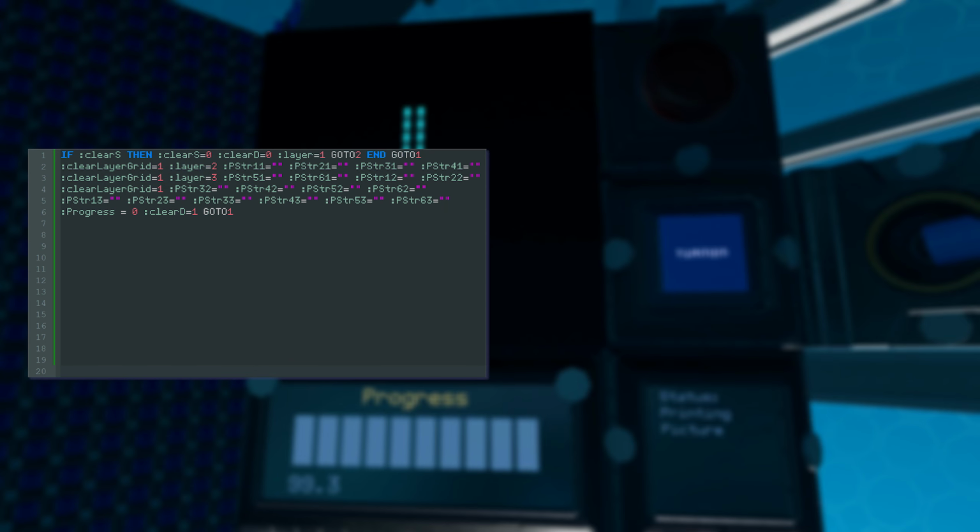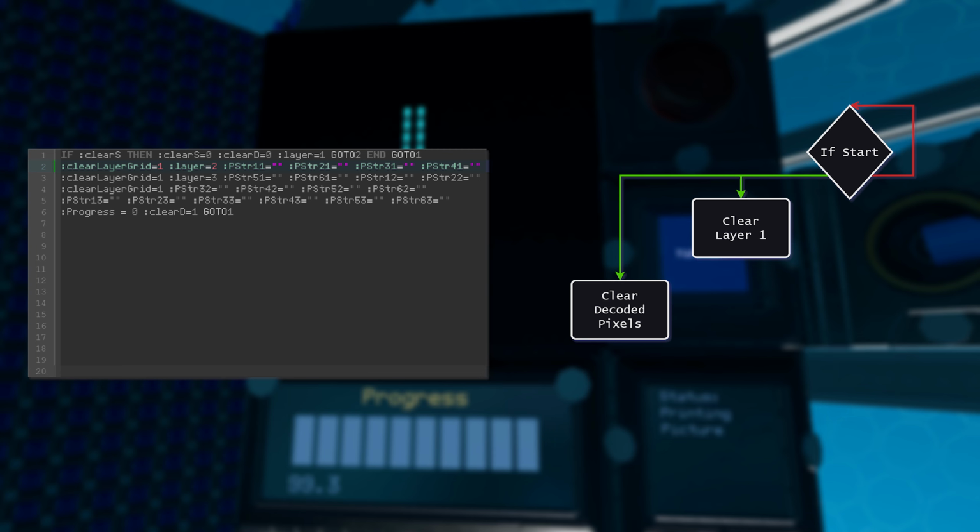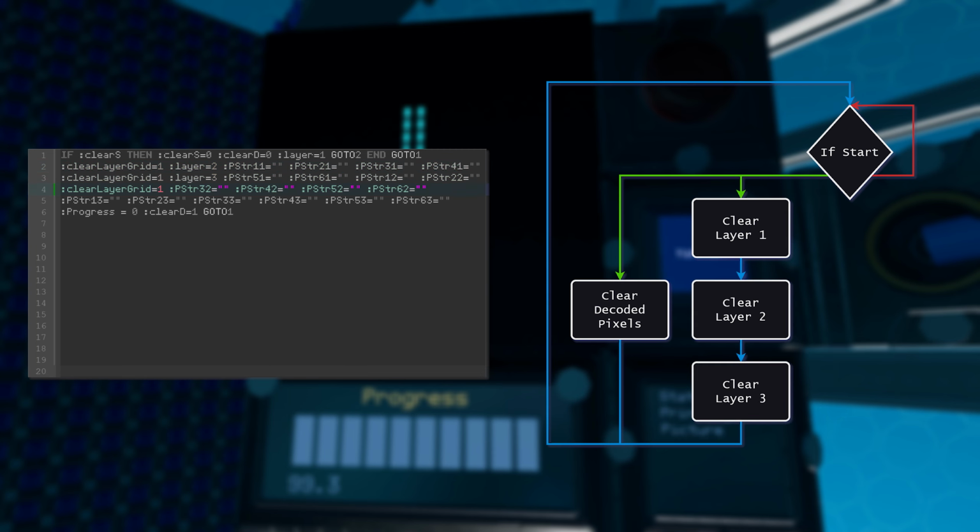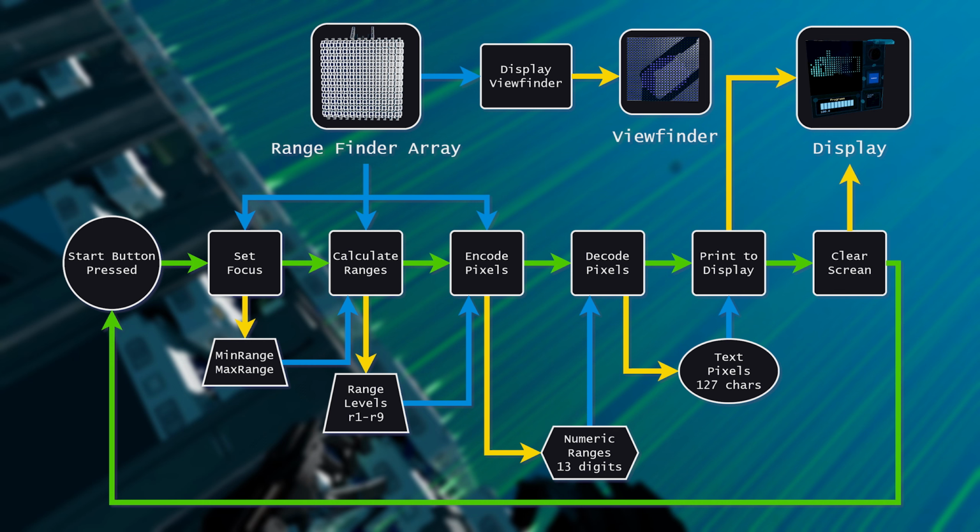Then we go to clearing. So if you remember, if we press the start button again, then we're going to clear the image. And all we do is a couple things in parallel here. First we clear layer 1, we clear layer 2, and clear layer 3, and at the same time we also empty out all the strings so that they're ready to be filled again next time we want to take a picture. So that is the entire program all at once.